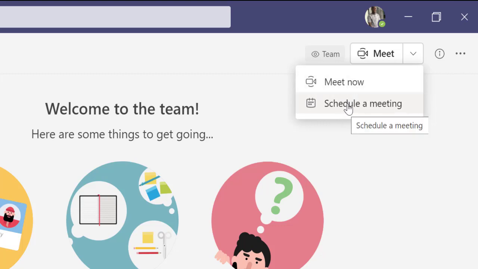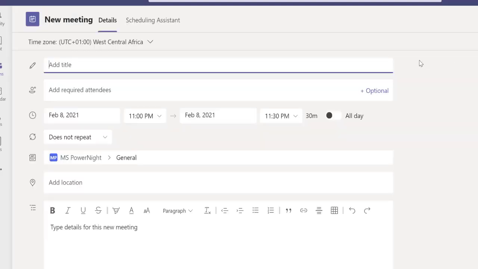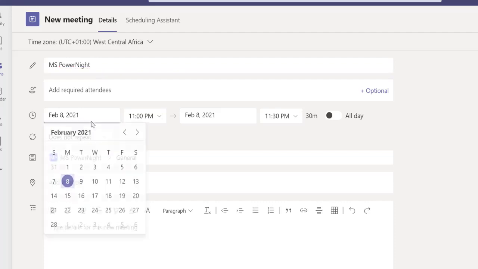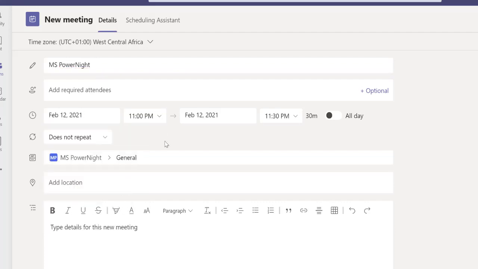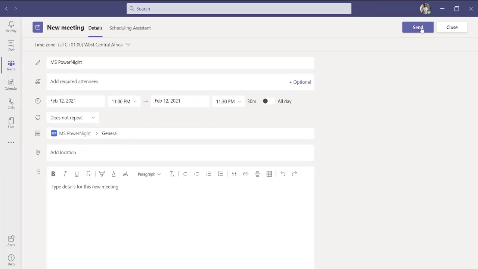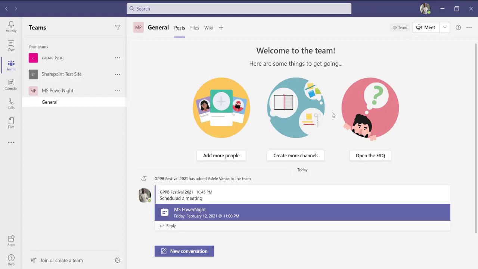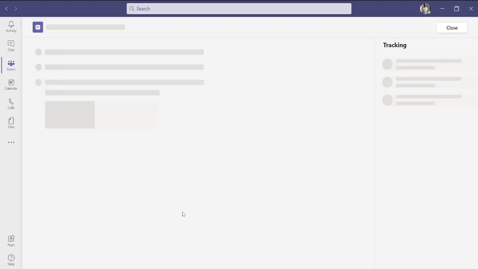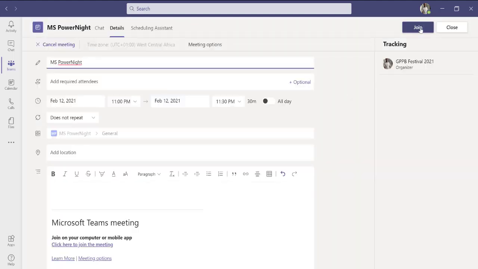The next thing for us to do is just to create a meeting, and I can do that by scheduling a meeting here. And that way, I can just add MS Power Knight and put the time to be this Friday at 11 p.m. That is cool. I'm going to send. Awesome. So for every member of this team, they already have this meeting that is coming up by 11 p.m. on Friday. And I'm going to just start this meeting right now. I'm going to join.